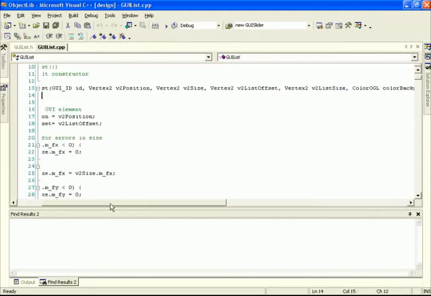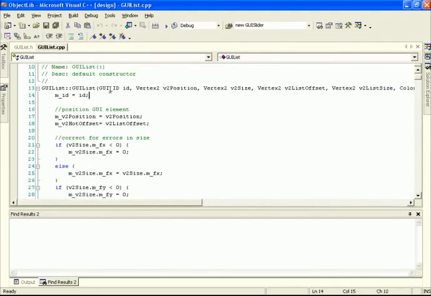Okay, so what are all these parameters? Well, GUI_ID, we already know what that is. That's a parameter that's going to specify who we are. So we're going to save that inside of our member variable. Our position is going to tell us where on the screen we want to render our GUI control. So we save that inside of our member variable. The size here is going to specify how large is our GUI list, so that when we render, we know how large to make our polygon to render everything to the screen.